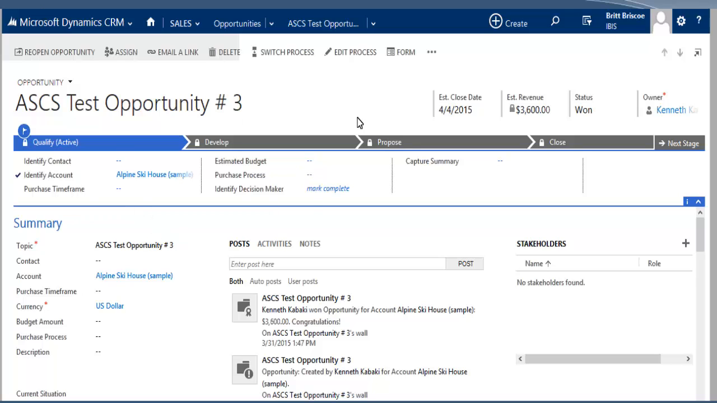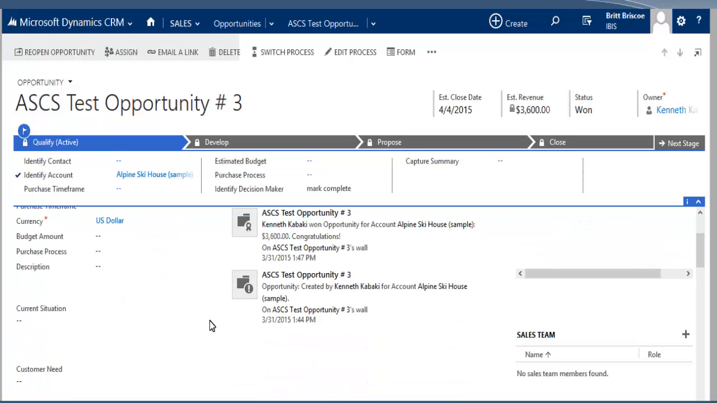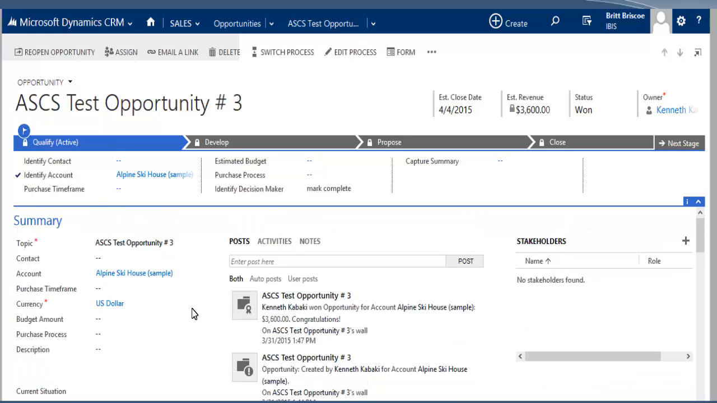So what we'll do is, you notice that up here we have some just quick information. So we have our estimated close date, estimated revenue, the status, and the owner of the opportunity. And these are also fields that when you're modifying your forms, you can put some quick data up at the top. So that way you're not having to scroll down or look through the particular information to try to find those fields.